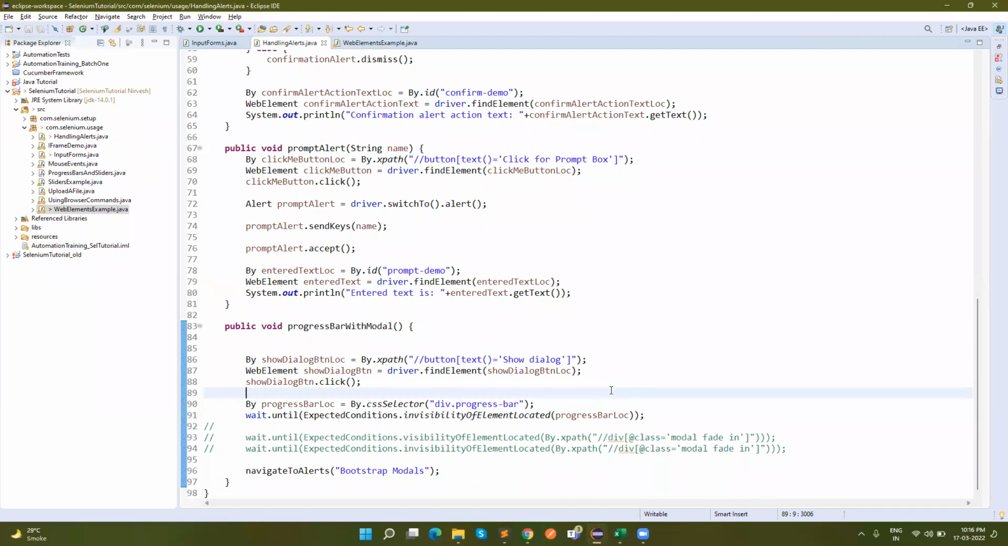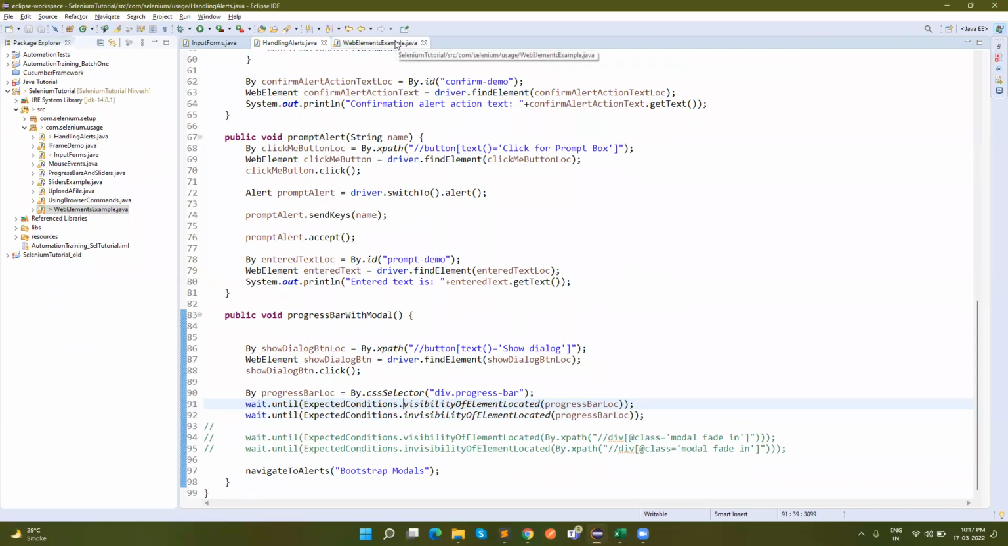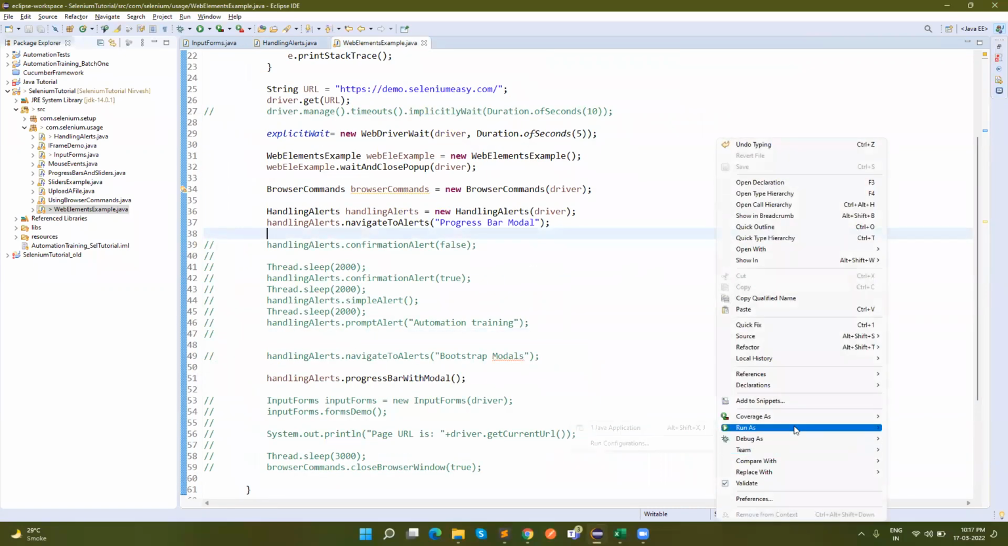And the condition we have added over here is the invisibility of element, so obviously this condition will be satisfied. So first we should add the wait for this element to be visible after clicking on that button, and then we should add a wait for this to be invisible. So with loaders, you have to be very careful. You have to make sure that first it is displayed, and then you add a wait for the same loader or the same element to be invisible.